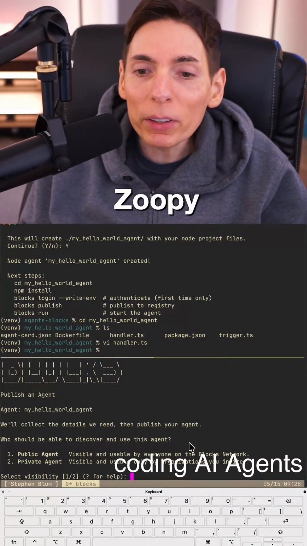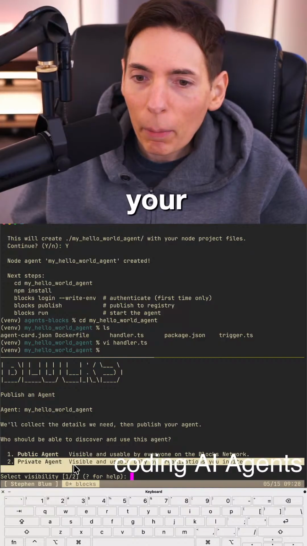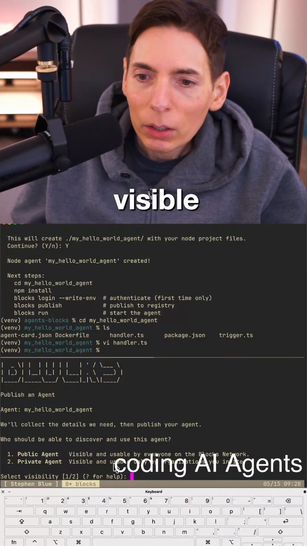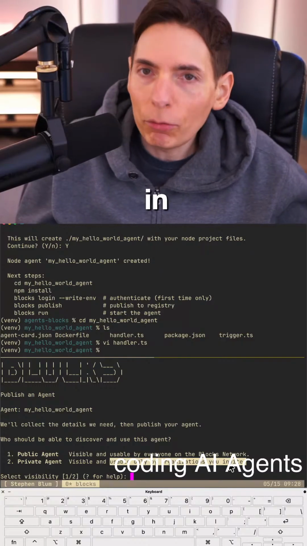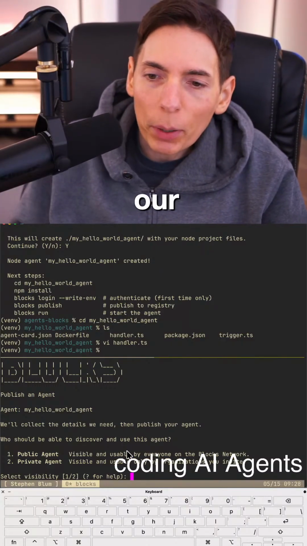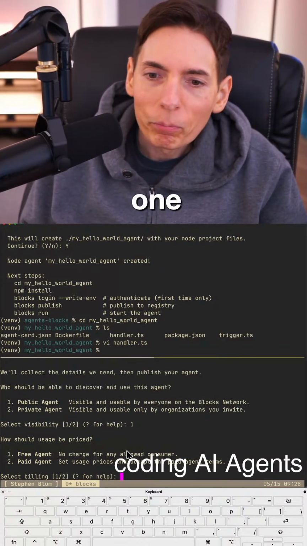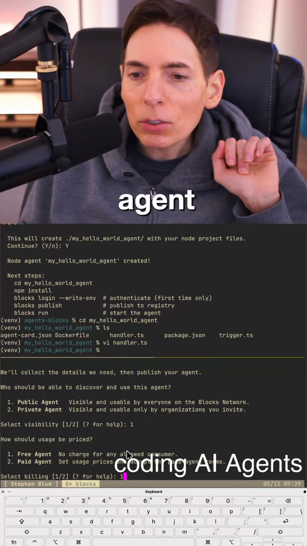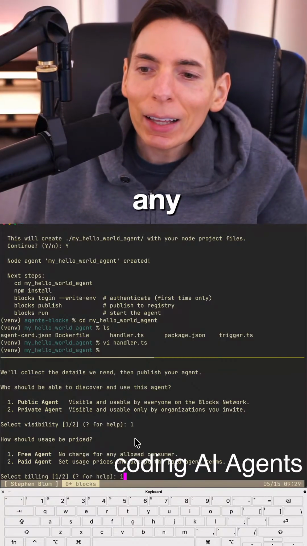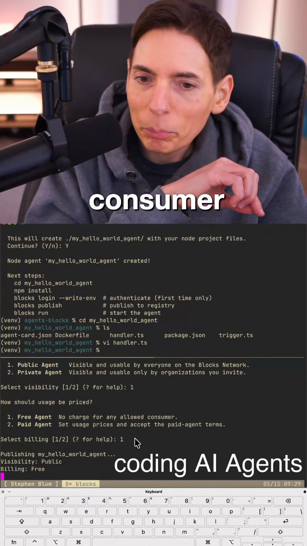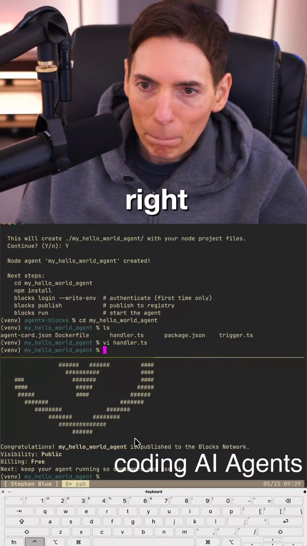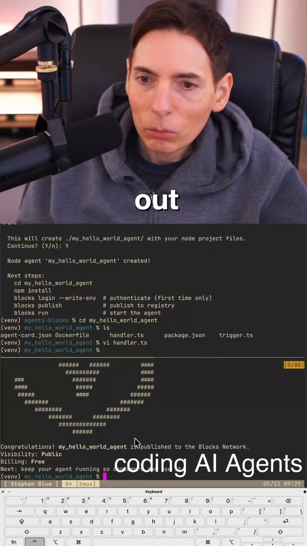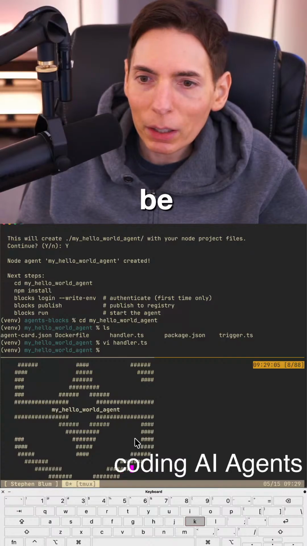Oh, hey, this is where you can select your privacy setting: visible and usable only by you or those who you invite. We're going to make ours public. We'll say 1. And we'll make it a free agent, no charge for any allowed consumer. Billing free, visibility public. All right. Check that out. We did it. So it should be live.